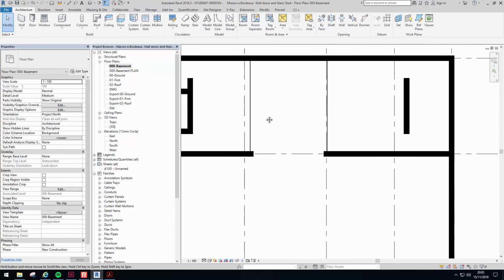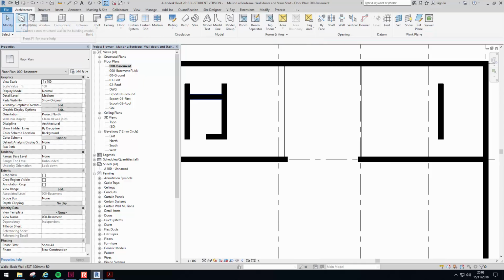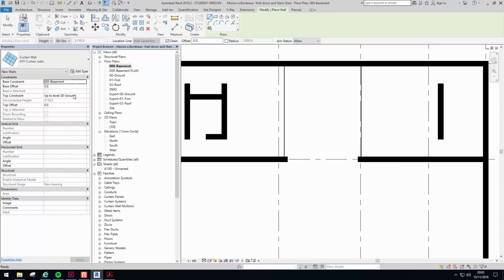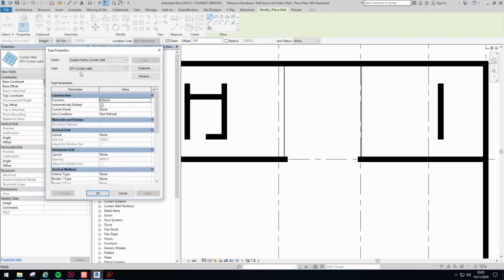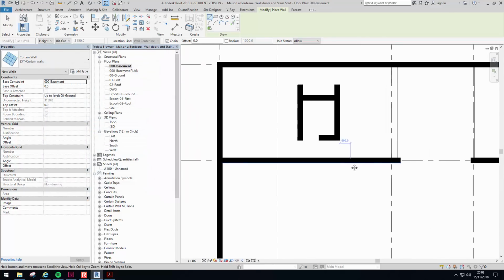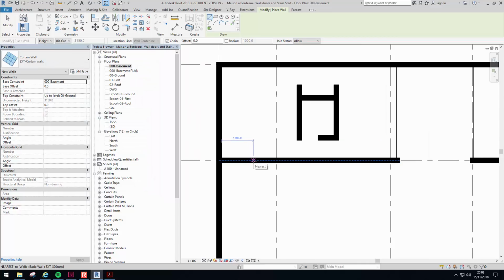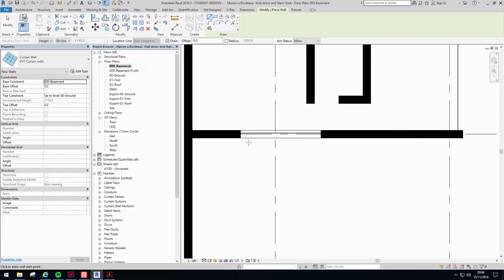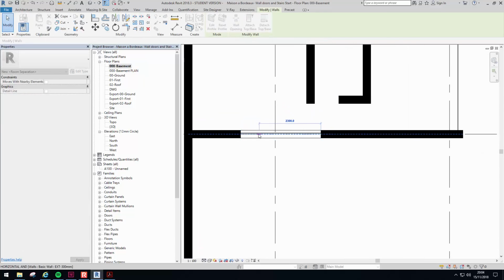some curtain walling. So now for the curtain walling, if we click wall again, this time we're going to select external curtain walls, and then we're going to go to edit type, and the important thing here is where it says auto embed, make sure that that's ticked. The reason for that is when you draw in, if you draw over your existing walls, the curtain wall will cut into that existing wall.